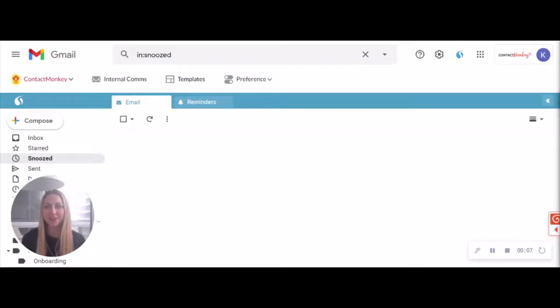Before I get into any of the buttons that you see at the top here, I'm just going to make a note about your sending permissions. If you already have access to send from a shared inbox or from a different email address, you'll still be able to do that with ContactMonkey. If you don't have access yet, you will need to contact your IT team in order to get access.